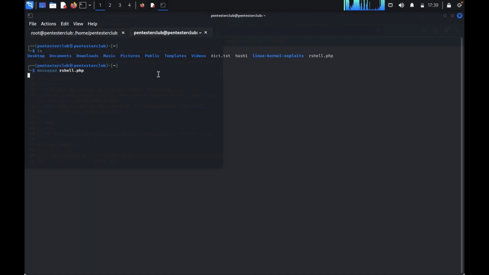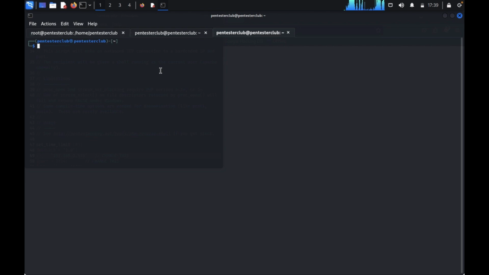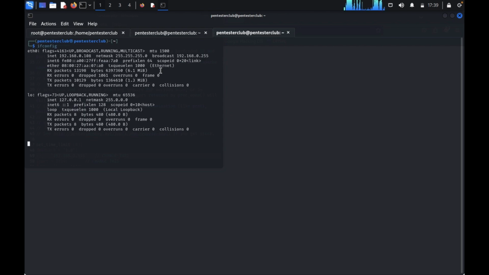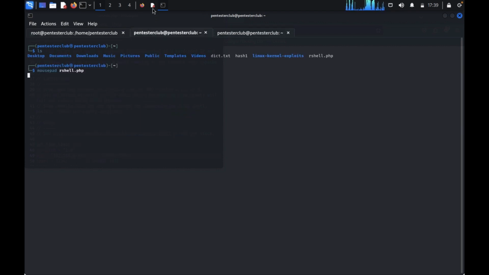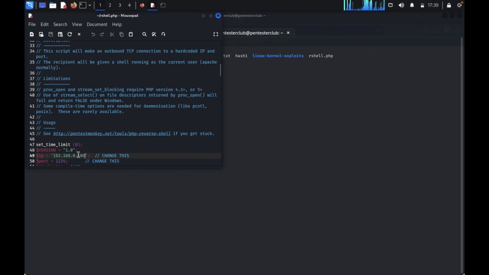We would like to configure our targeted IP address. File, new tab. You just type ifconfig. This is our IP address. Just copy. We would like to check whether we have successfully configured it or not. Yes, we have successfully configured it.